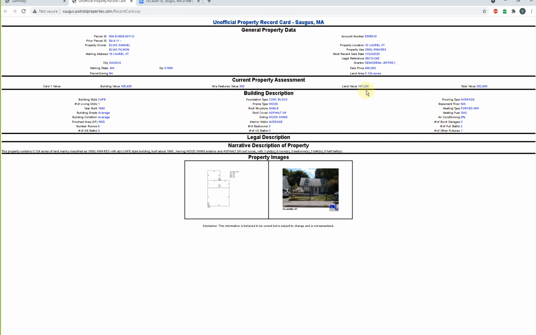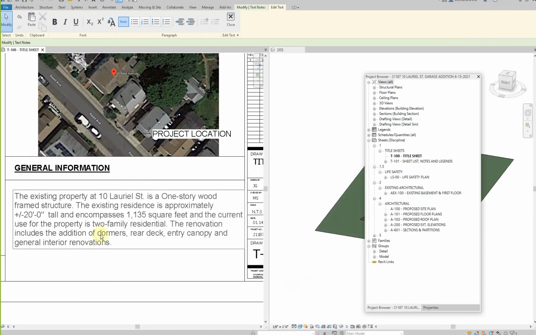So what's the square footage? Total value, land use, building value, sale price, land size. Okay, what is the square footage of this house? 1600 square feet. 1600 square feet. And the current use for the property is single family residential.